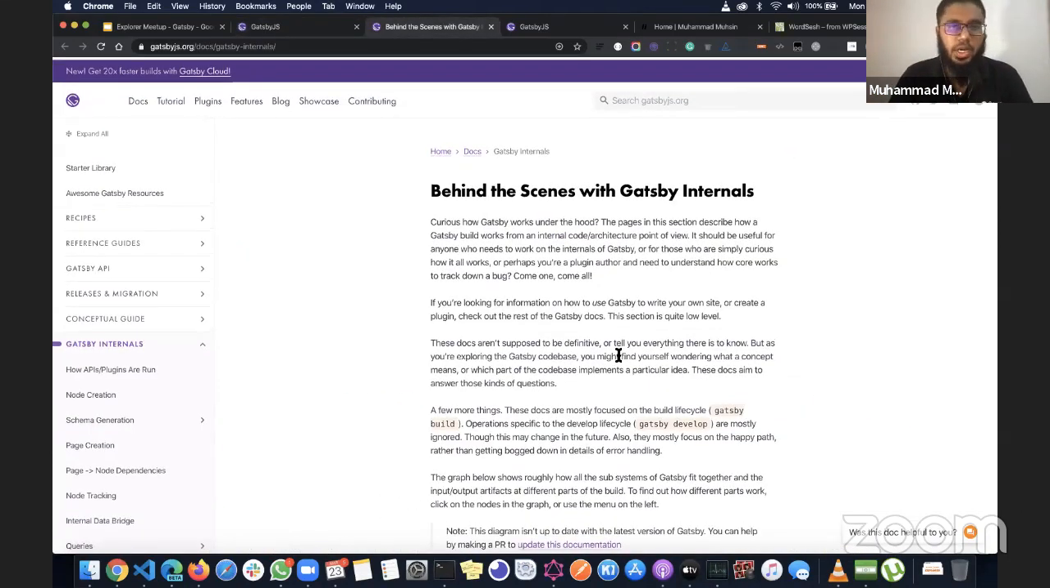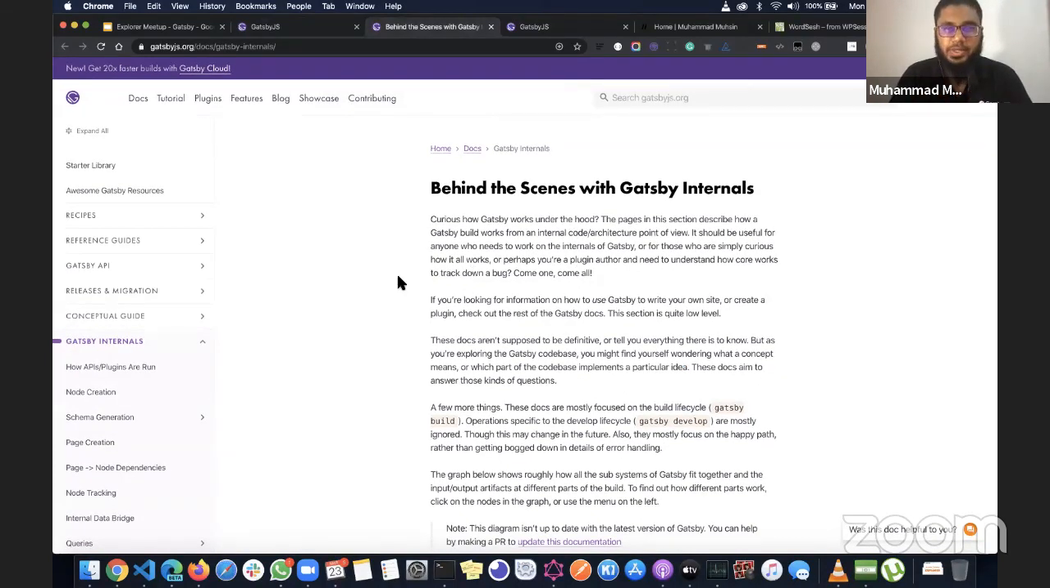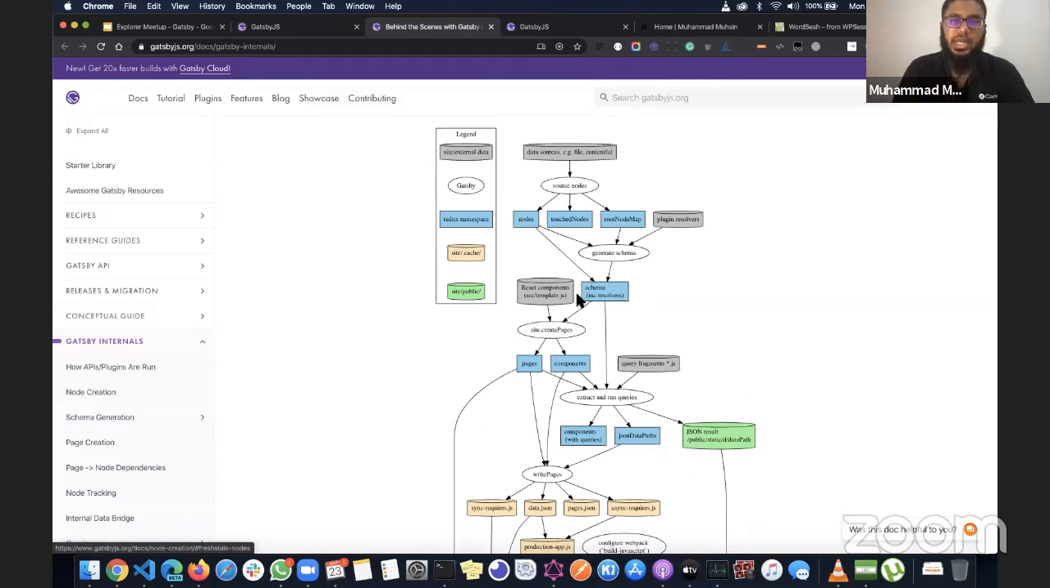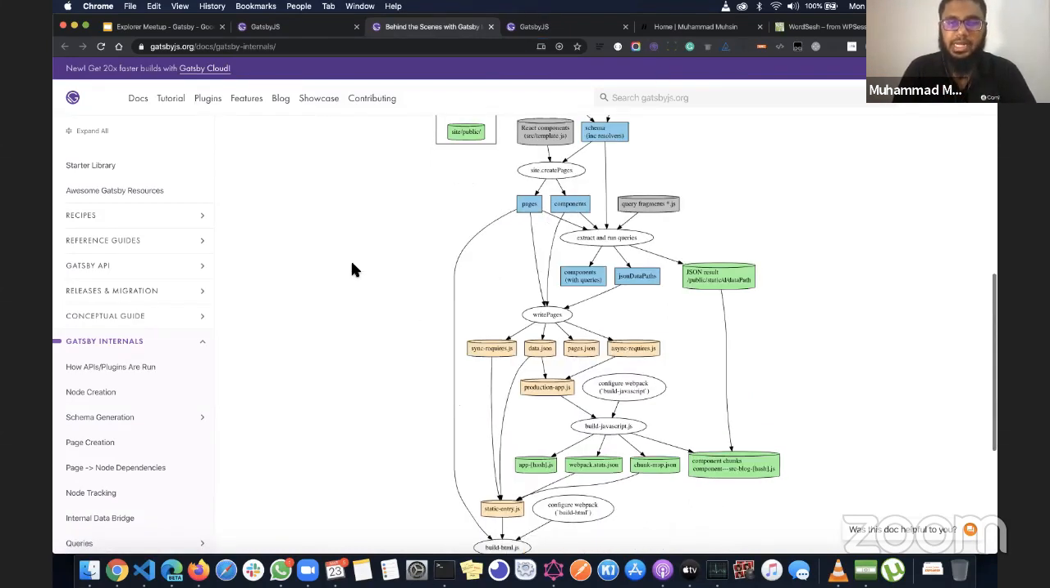Now, if you want to learn more about how Gatsby works and how it is built, and what is happening behind the scenes in the internals of Gatsby, you can check it out at /docs/gatsby-internals, about how it fetches data and builds to create a static page for you.